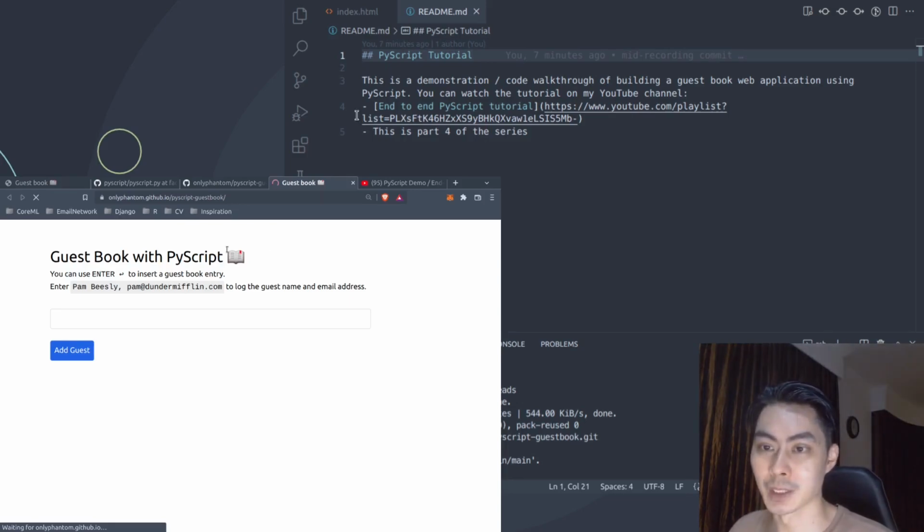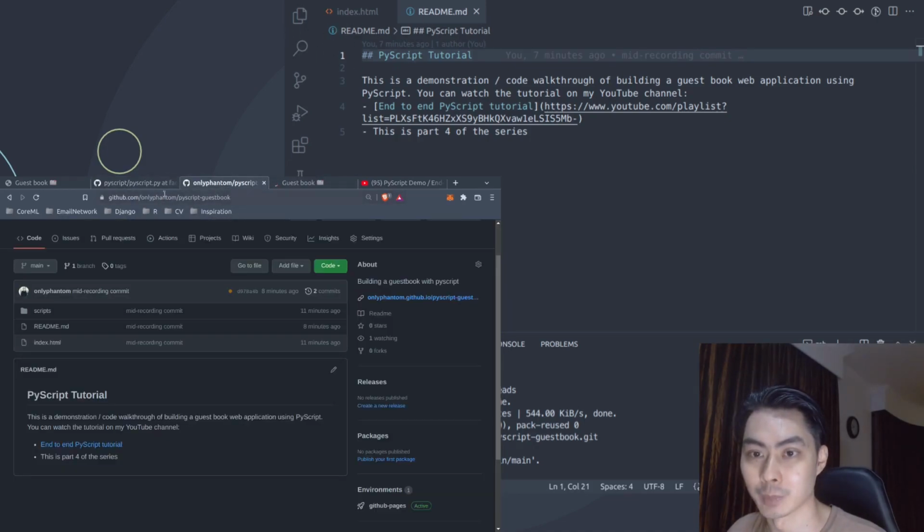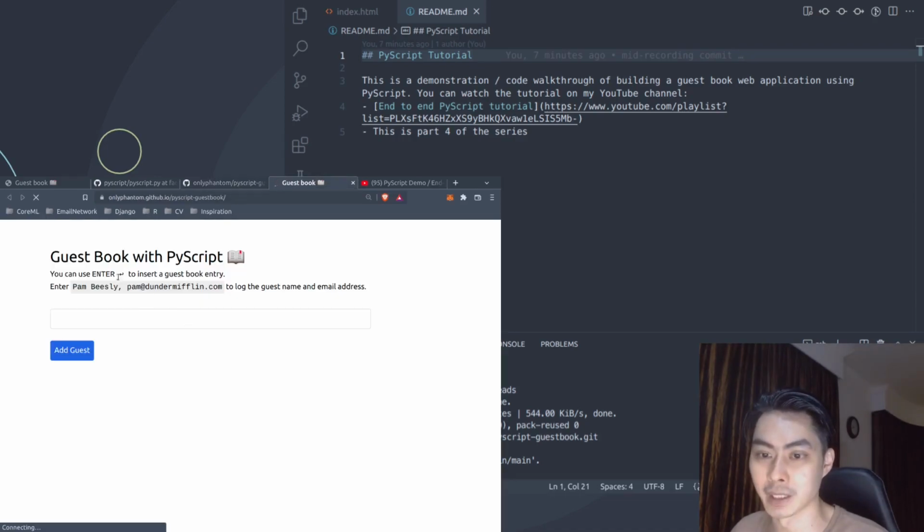Okay, since our app is coming along quite nicely, I've also deployed that onto a URL now. It's onlyphantom.github.io/PyScript-guestbook. And you can also go to my GitHub and fork it and make it your own. Customize it, make it a little bit prettier. But just to show you everything works, you can go to this URL, but I'll just show you really quickly.